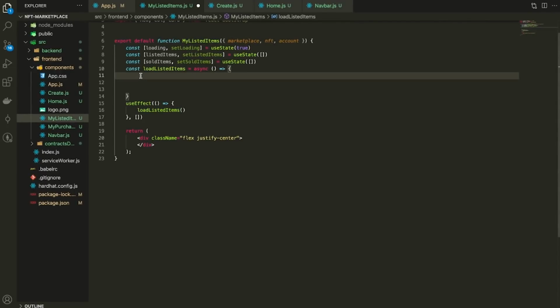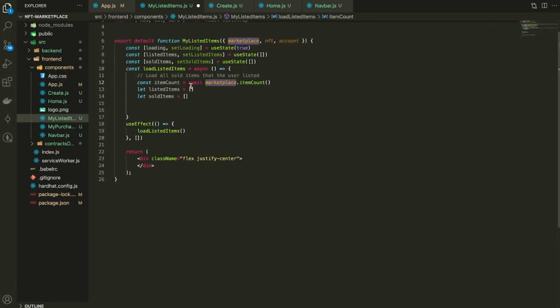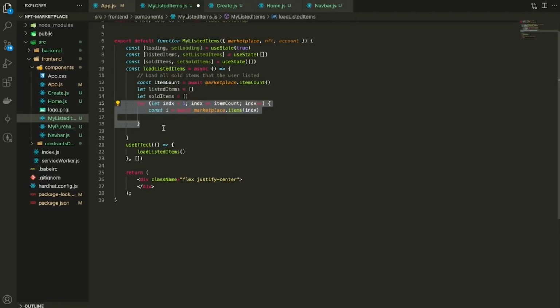Next, we're going to define a function that loads all of the user's listed items, and we're going to use the useEffect hook to call this function each time the MyListedItems component is mounted. Inside this function, we're first going to get the item count from the marketplace, then declare an empty listed items array and an empty sold items array. Then we will create a for loop that will return every item created in the marketplace.